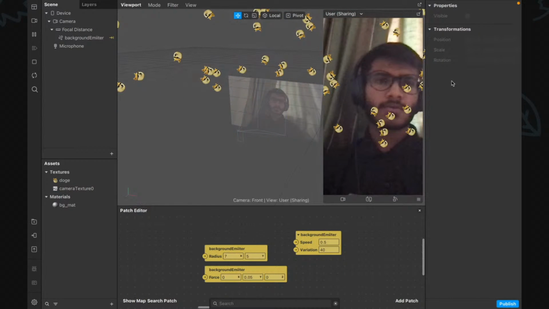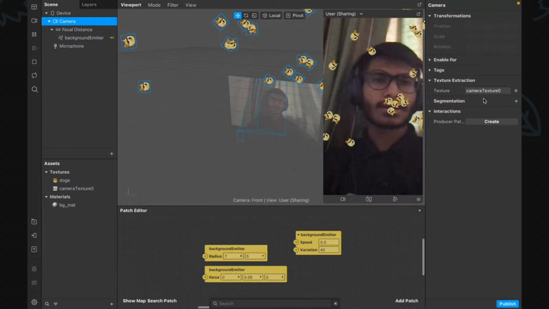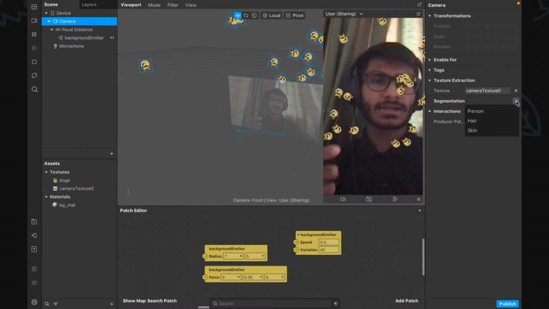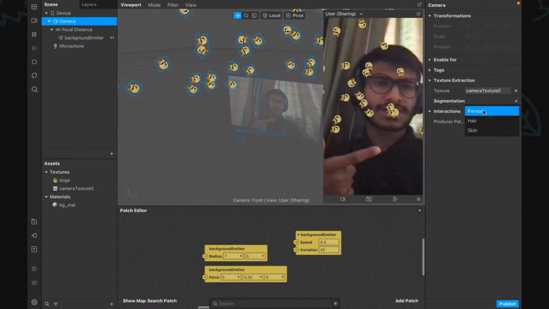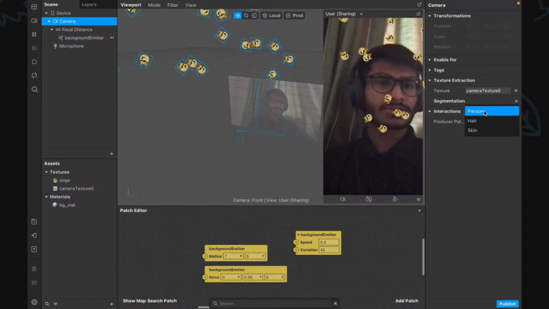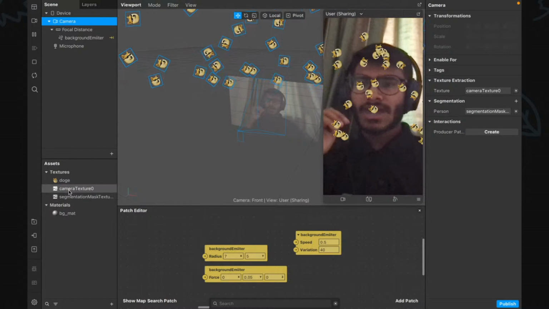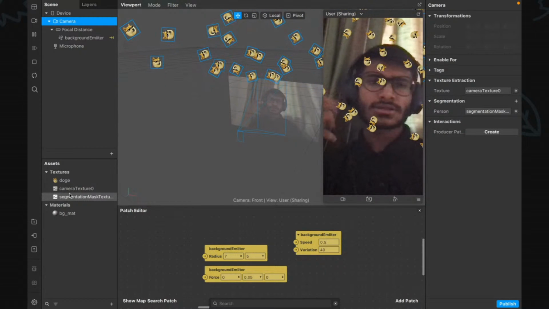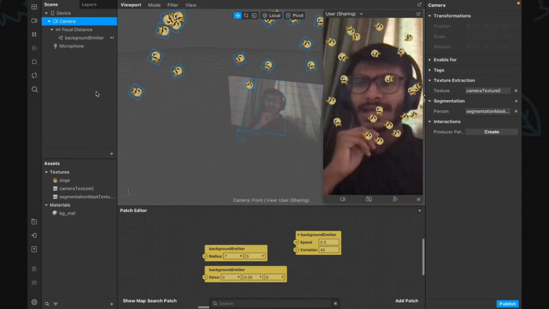Now just a moment, go to camera, then in the segmentation there are three types. One is person, the second is hair, and third is skin. So we are going to use the person segmentation, sorry. Okay, so now we have got the two textures. One is camera texture, the second is person segmentation, right?